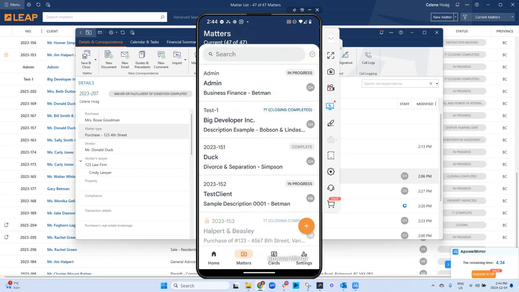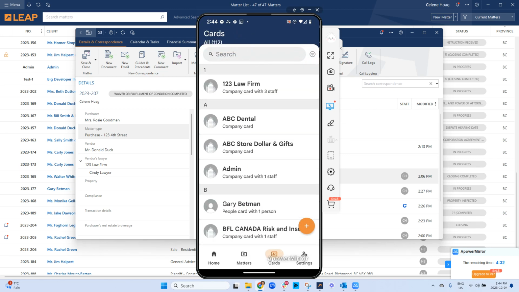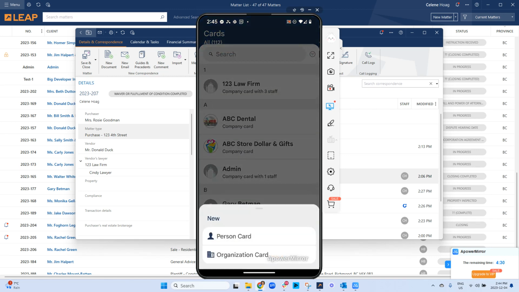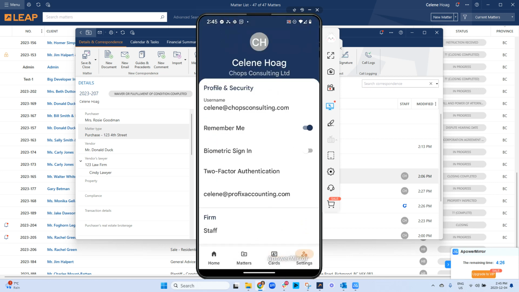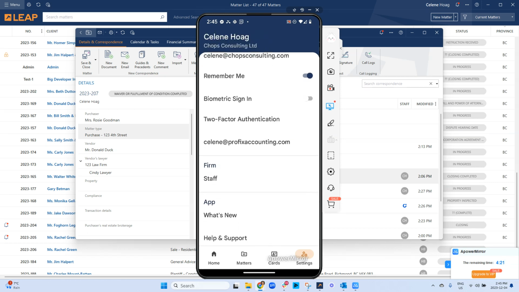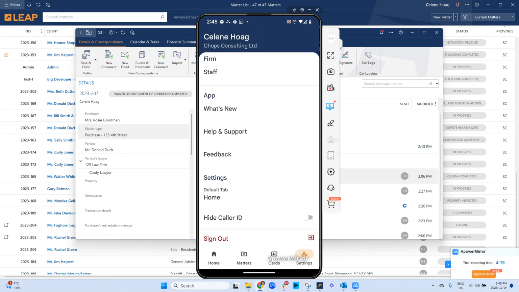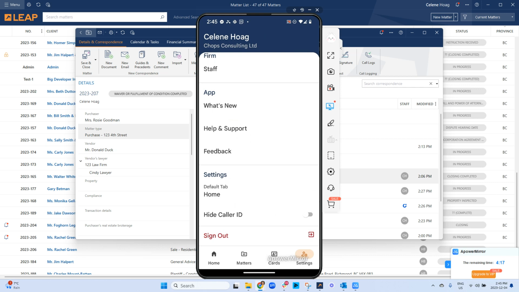that is cards. You can also see all your cards in one place or add a new card. Like if you make a new contact and you want to add them in, you can do that from here. And there's a couple settings, like if you want to turn on biometric sign-in or multi-factor authentication, or also hide your caller ID if you're calling people and you don't want your caller ID to show up, so they can't call you back from your cell phone. If you don't want your clients to have your cell number, you can hide that as well.